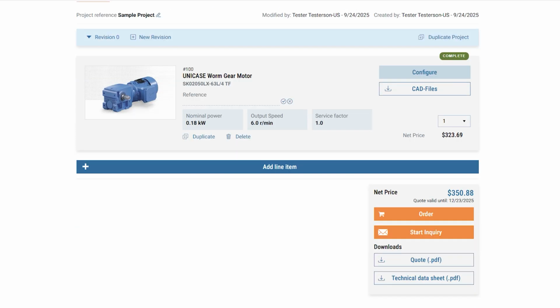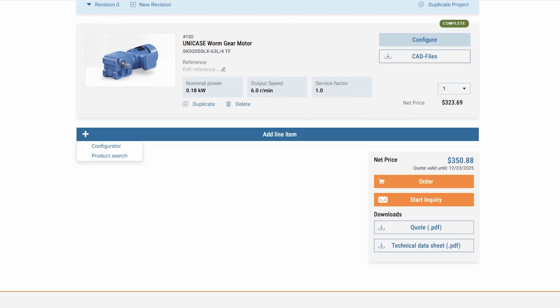To add more configurations, click the Add Line Item button, which lets you start another configuration through either the product search or product configurator. At the bottom of the page, you can create an order, start an inquiry, or print a datasheet or quote PDF.